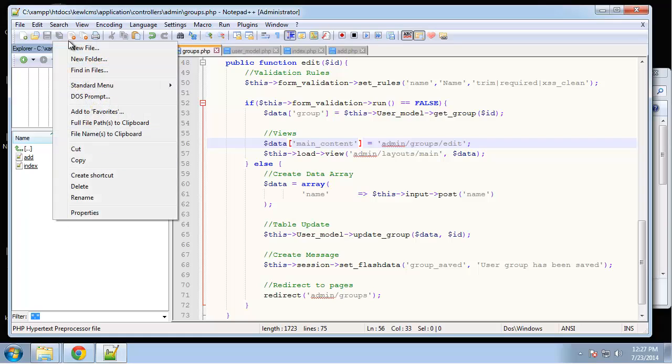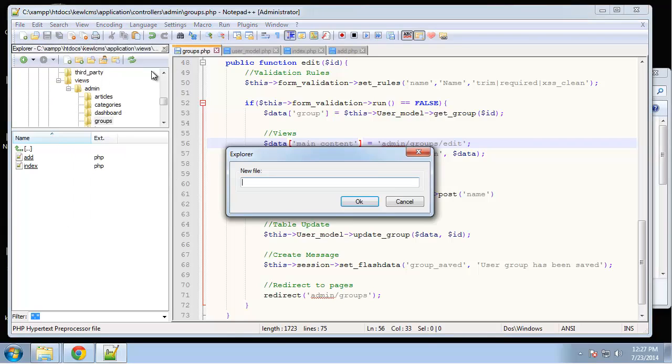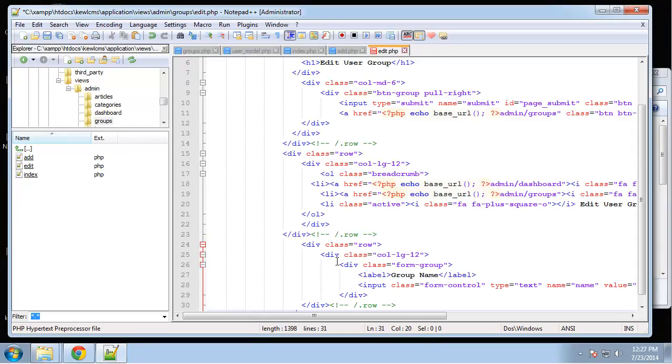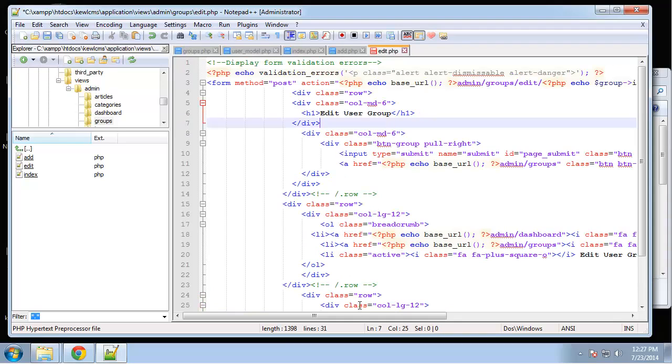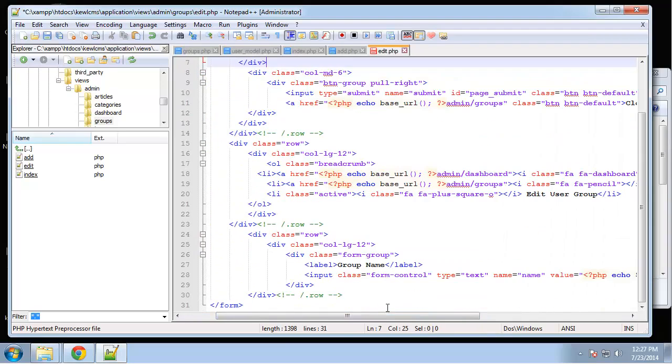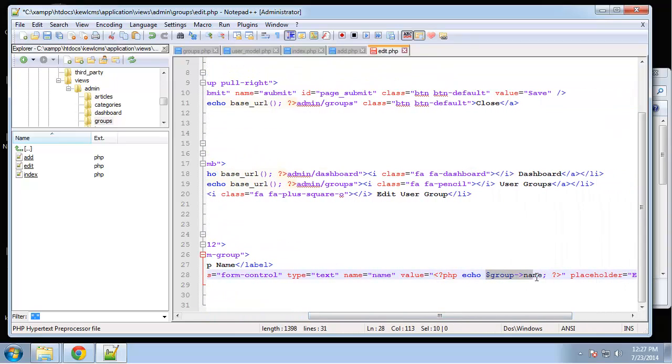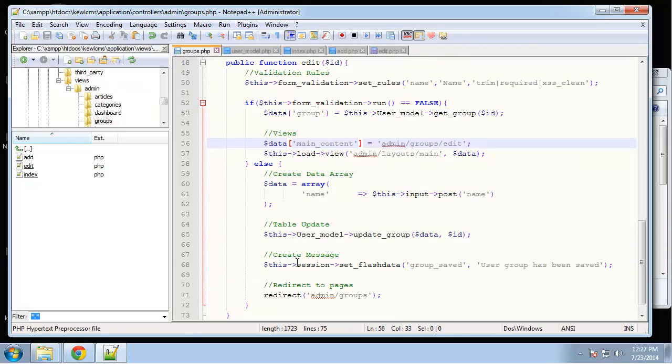So inside the groups folder and the views, we're going to create edit.php, and I'm going to paste this in. You'll notice we only have one field here, and it has the value of group name, and this group variable is coming from our controller right here.